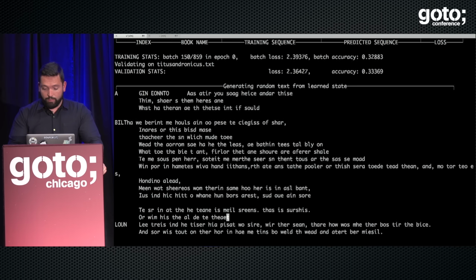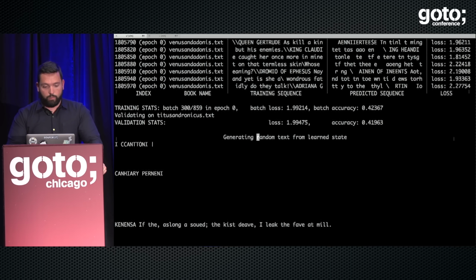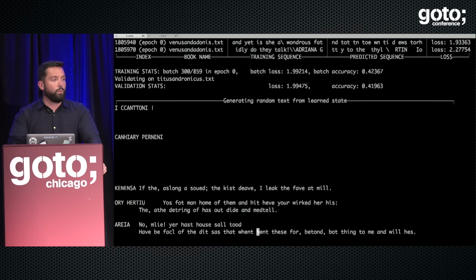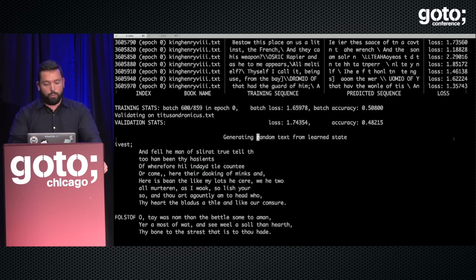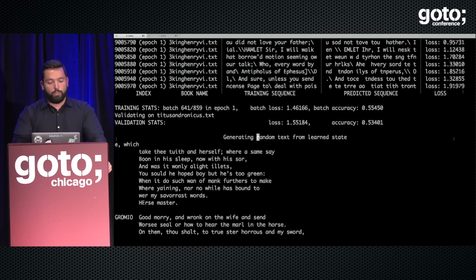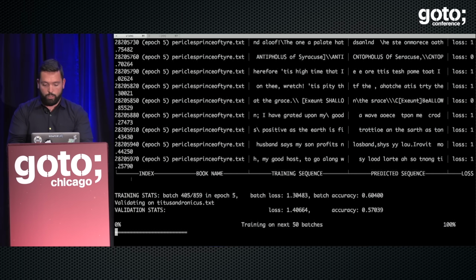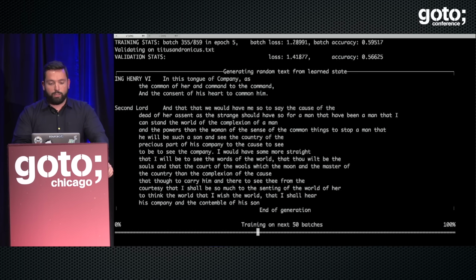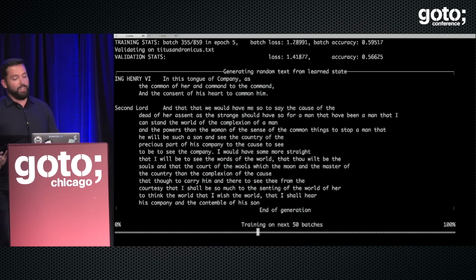But it's fine. If we continue, you're going to see that all of a sudden it starts to actually begin with the character, which is quite interesting. And if we continue, this keeps getting closer and closer to English, to the point that if we go to the end: King Harry VI, in this tongue of company, as the command of her and command of the command, and the consent of his heart to come on him. This could be Shakespeare. I don't know. I do not really understand Shakespeare when I read it either. So it might be Shakespeare.